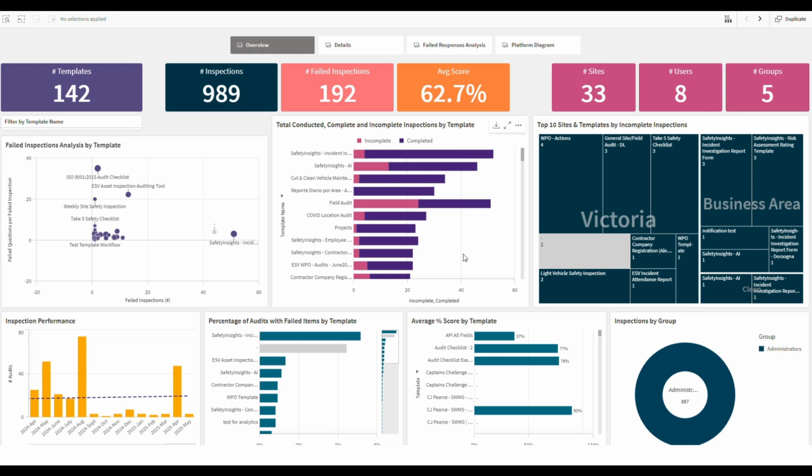Welcome to a video tutorial on one of our Safety Insights dashboards, which is the overview dashboard. What this really is, is an overview of your safety culture tenant, showing you all the various attributes, the number of templates, inspections, users, assets, and creating some charts across that so you can delve a little bit deeper into what the data is sort of saying.